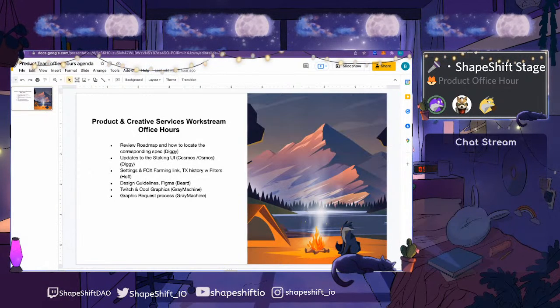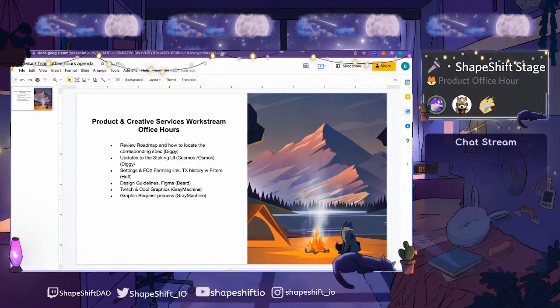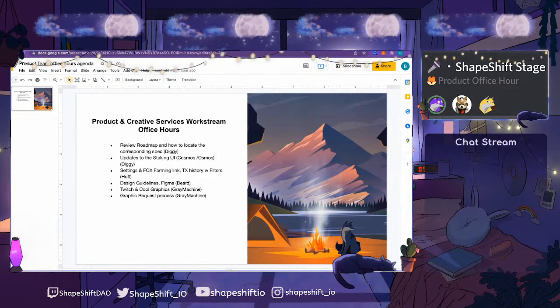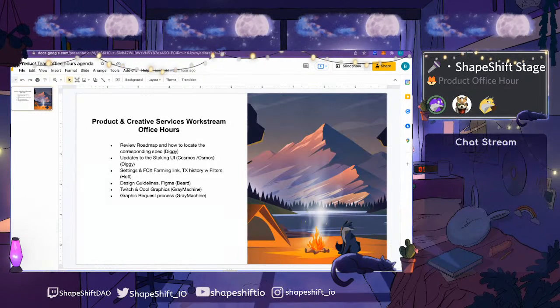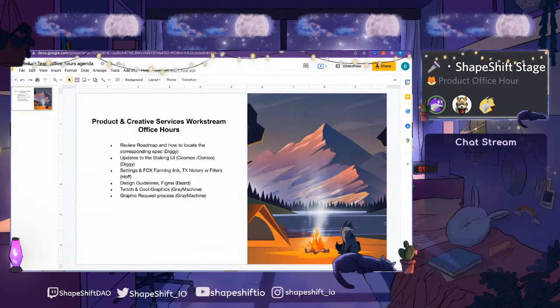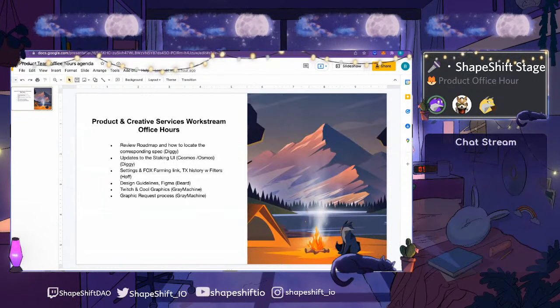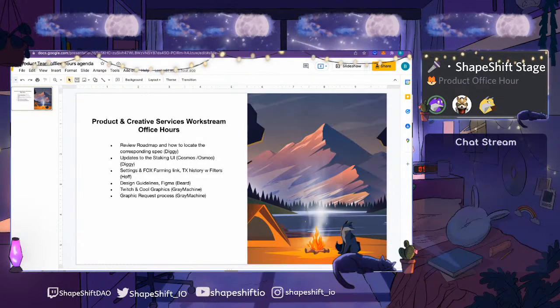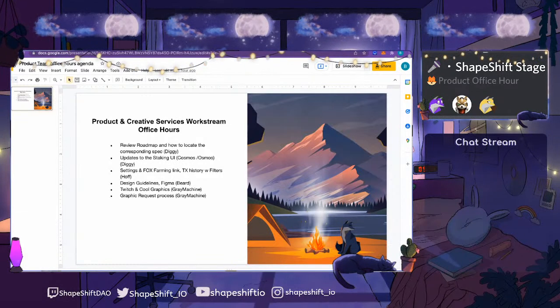Today's agenda. If you guys came to our last office hours, we did a deep dive into a lot of in-flight and upcoming features for the new web app. And we did a deep dive into the specs for a lot of those features and projects. This week, we are going to show you some of the UI UX we've been working on and some cool design stuff and focus more on the graphic side of things.